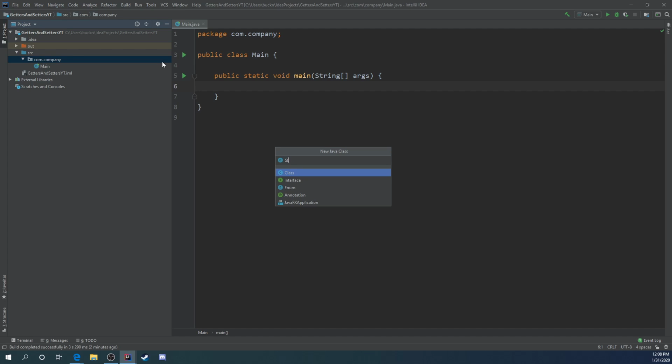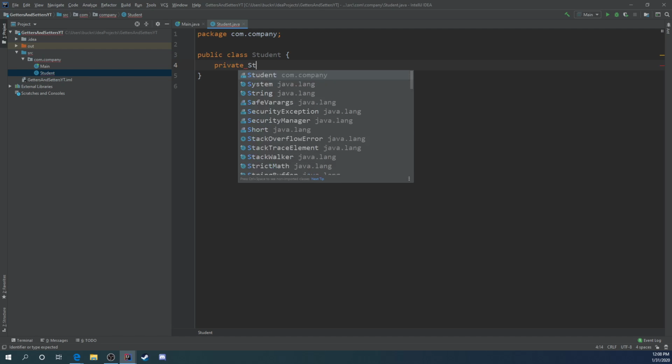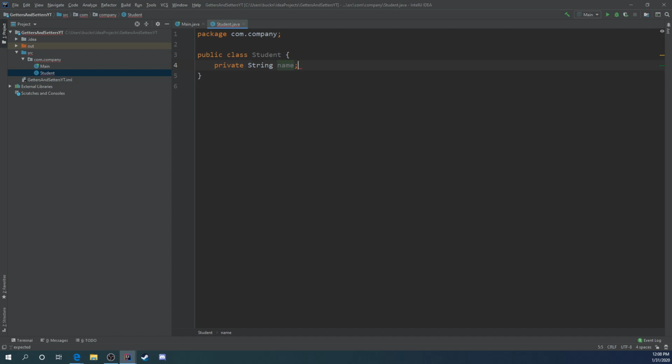We're going to call it something like Student, and make this a little bigger. And then we're going to give our Student class a couple of fields. We'll do private String name, and then private int age. Now you notice that we are setting them to private, meaning that anything outside of this class Student can't access them, and that's a good thing.